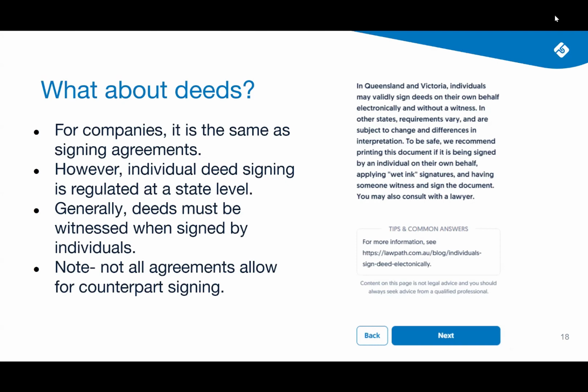So if you're coming from WA, you generally have to do it in person, for instance. And you may not be familiar with how it's done in New South Wales. So we generally recommend doing wet ink signatures in order to make sure that they're properly signed and witnessed as deeds. However, in Queensland and Victoria, they're going forward with the online transition that was ushered in by COVID. And individuals may validly sign deeds on their own behalf, electronically and without a witness.